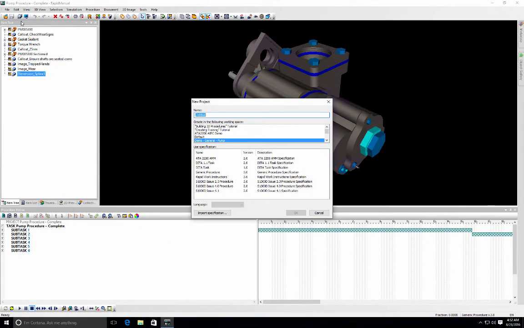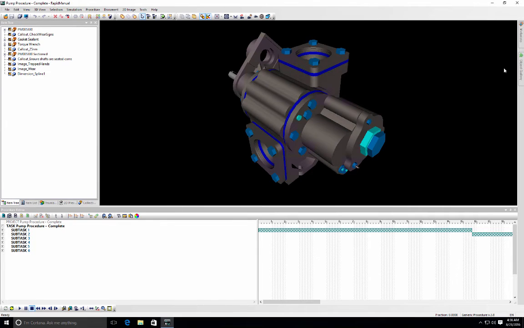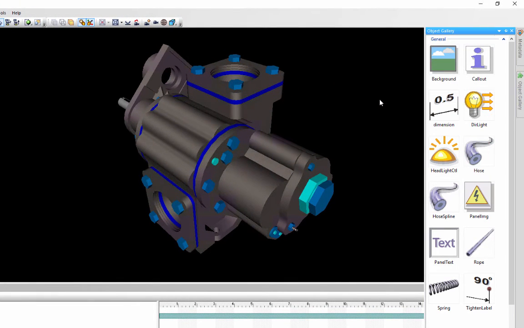Also, projects that were created in the previous version of the RapidAuthor tools will need to be republished with the new 9.0 version and correct publishing options to use this functionality. If your project includes some objects from the object gallery, you will need to replace them with the new updated versions coming with the RapidAuthor 9.0. For example, you will need to replace label objects with the callout object. Also, tightened label and dimensions will also need to be replaced.